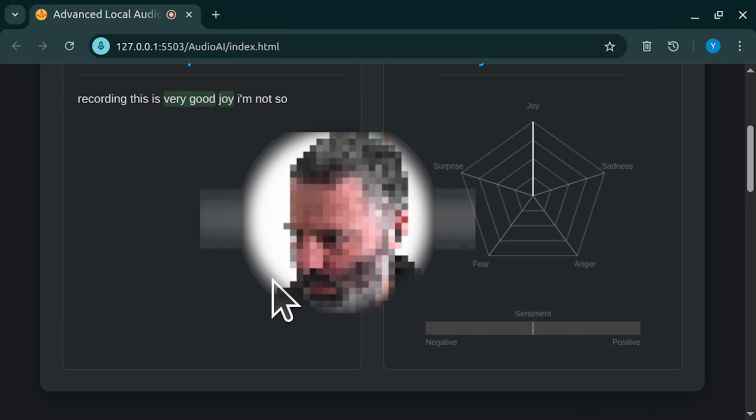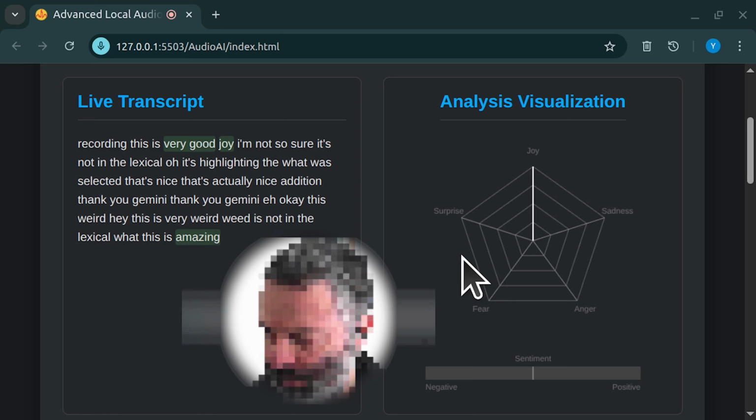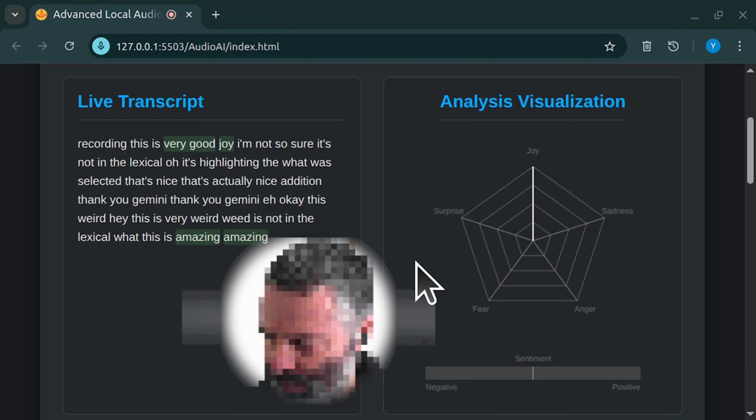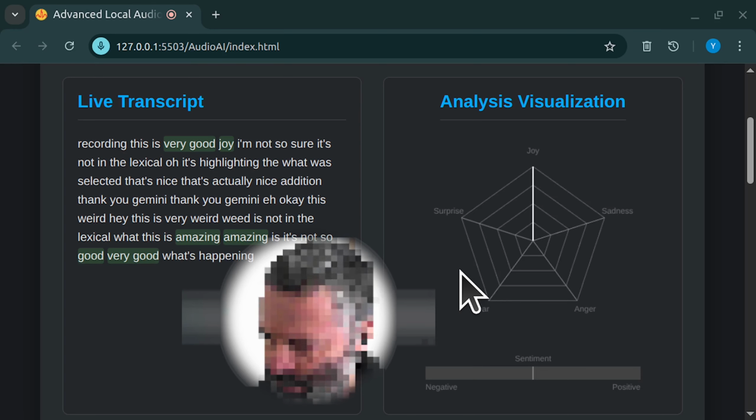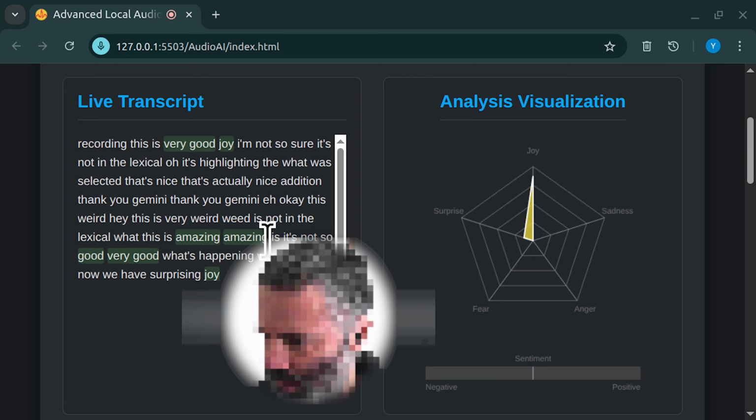What's this weird? This is very weird. Weird is not in the lexicon. What? This is amazing. Amazing is, it's not so good. Very good. What's happening? Wow. Okay, so now we have surprise and joy, and the context window is much longer. Wait, so what were we doing? What else in the lexicon? Wait, let me check the lexicon.